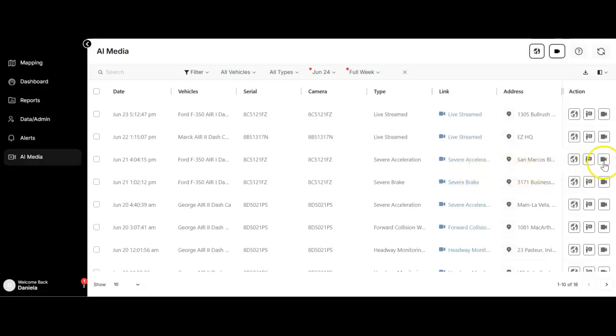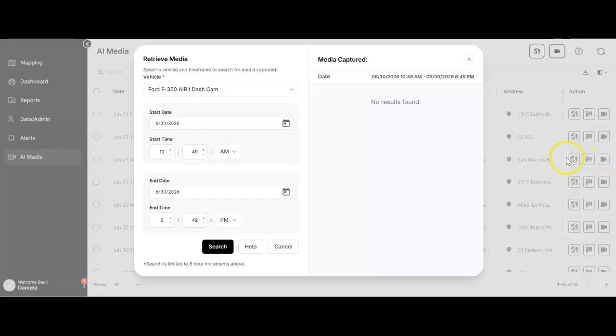Use the Retrieve Media function to obtain additional media for an event of interest. Click the Retrieve Media Action button to open the Retrieve Media window. The relevant vehicle will already be selected from the Vehicle drop-down menu.